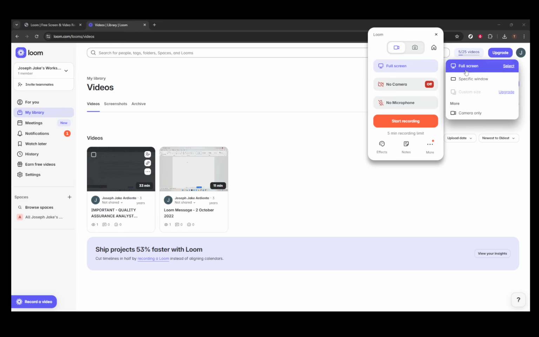Next, decide which part of your screen you'd like to capture. You can choose to record your full screen if you want to provide a comprehensive view, a specific window to highlight a particular application, or a custom area if you're focusing on a particular section of your screen. This granularity in selection can prove very beneficial when you need to emphasize specific details.